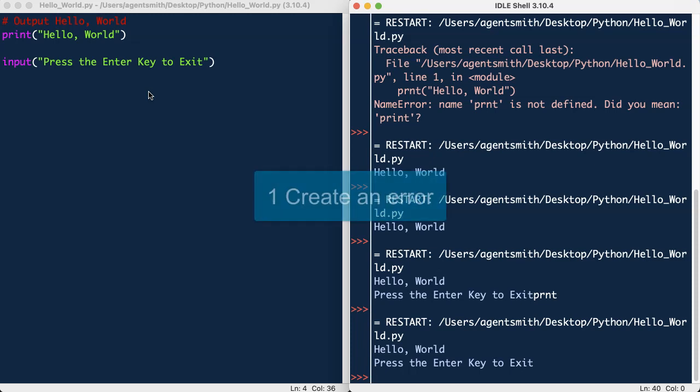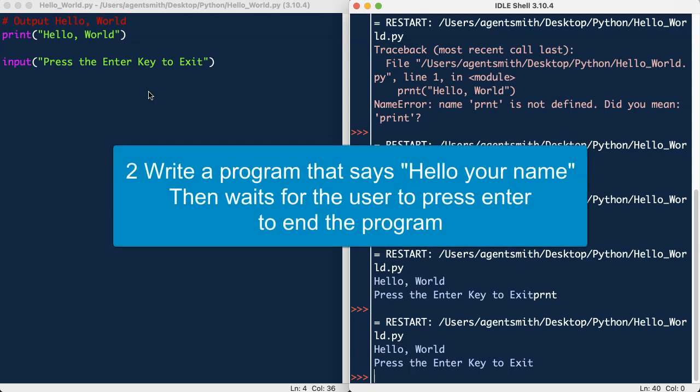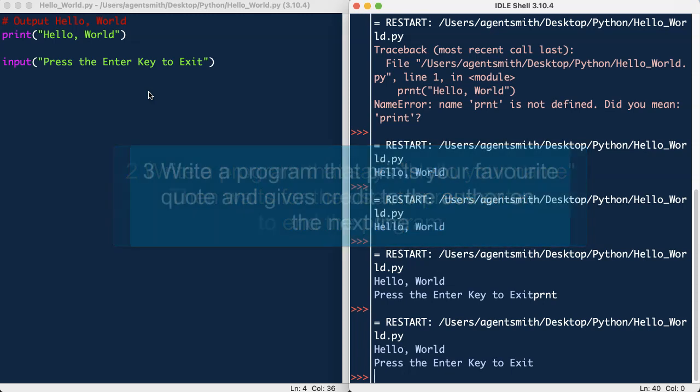Okay, so here are your challenges. Write some programs. One that creates an error on purpose so that you can explain what that error is and remember how to fix it. Write a program that says hello and then has your name after it. The program should end when the user presses enter. So very similar to what we've just got on screen now.